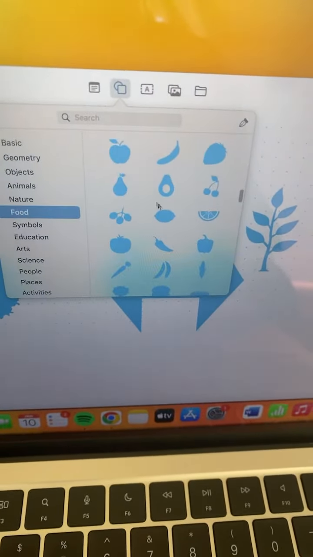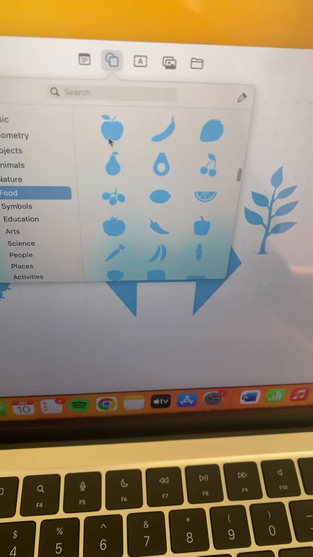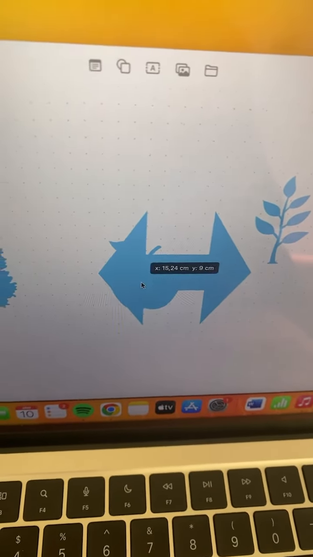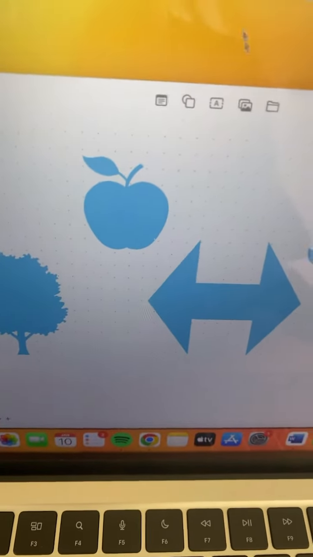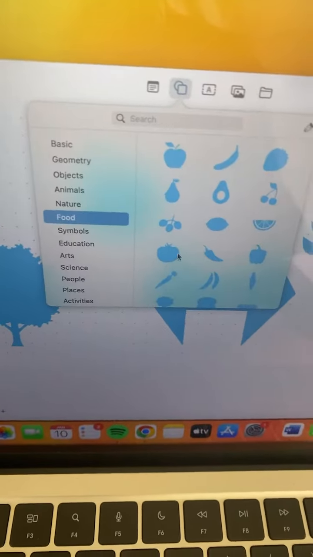In foods, you could see all of the foods, like apple, banana. I would choose an apple because I love apples. So I'm choosing this.